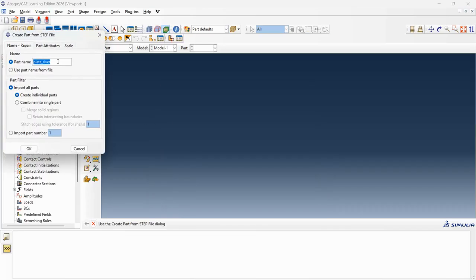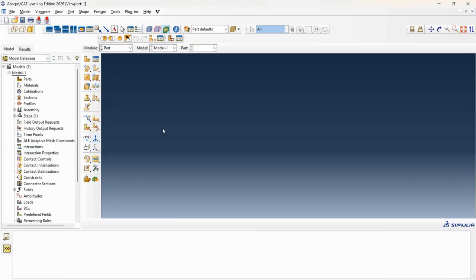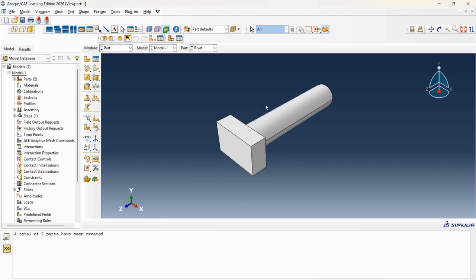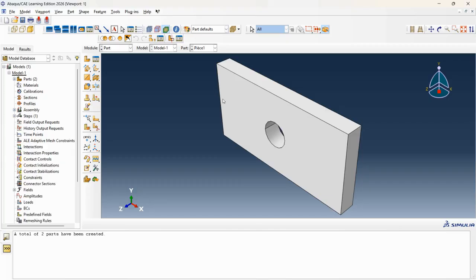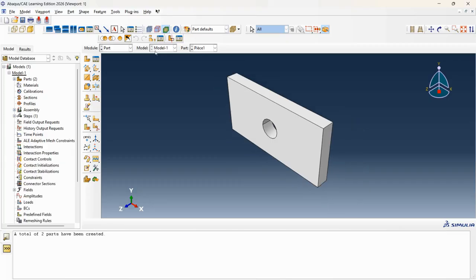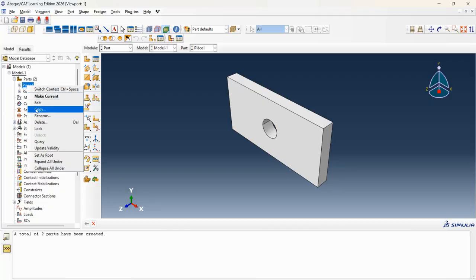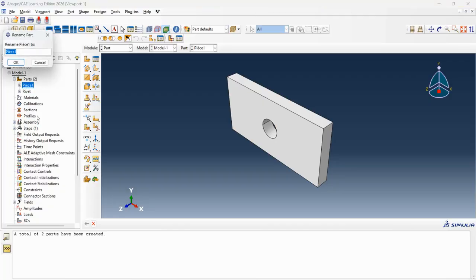So if you want to change the name, you can. If you want to keep it, you will use part name from file, right? So that's okay. So you hit OK. So now it imported, right? I can see the rivet here. So if you go on part, you can change from PS1. So I can change the name and name it as plate, right? So I can right click and go rename and write plate.